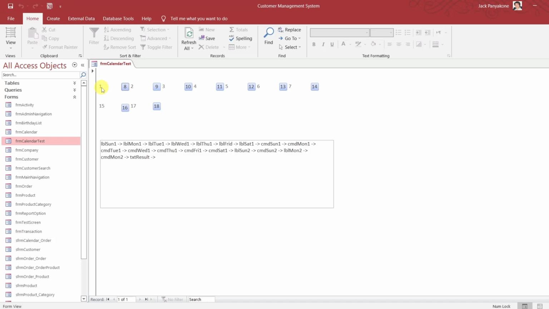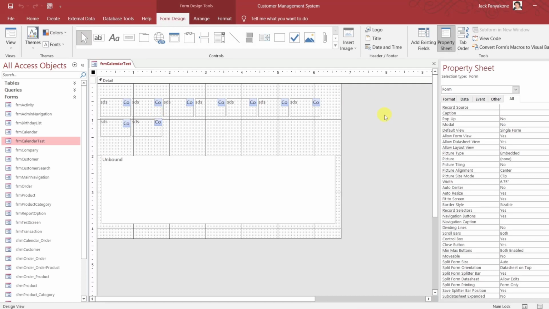If you add the labels, make sure you finish all your labels, and then begin your command buttons. See there, the buttons are all in place. You see what I did there? That's the problem that we have here. So when you design your calendar, it is important that you put this in order.